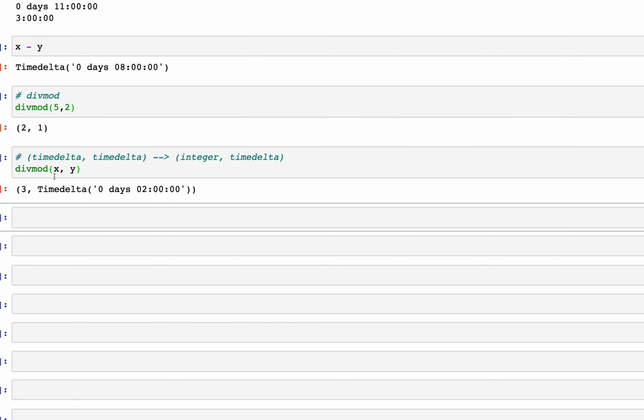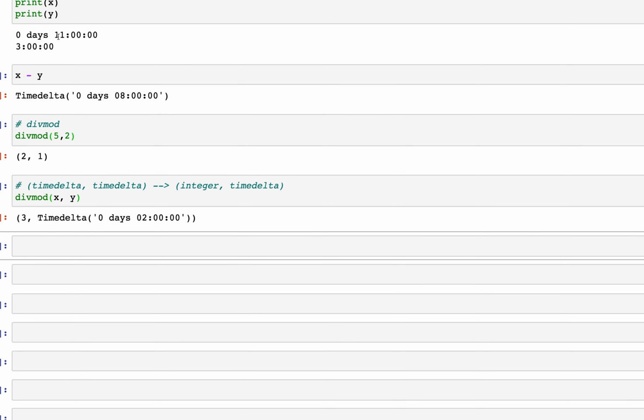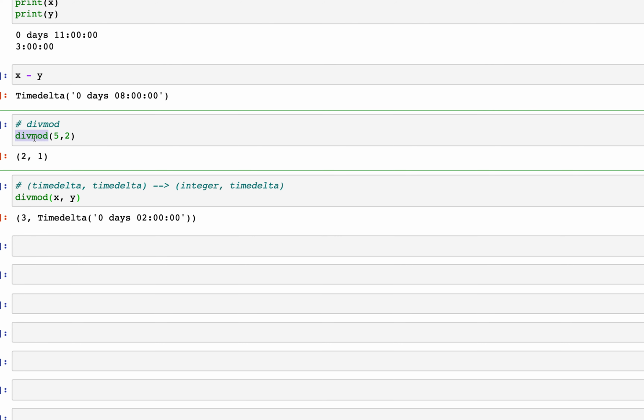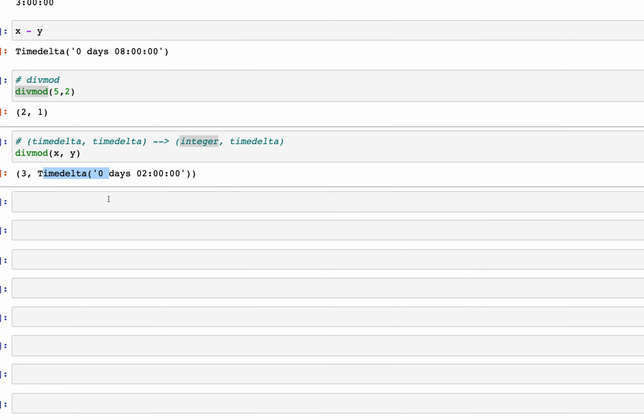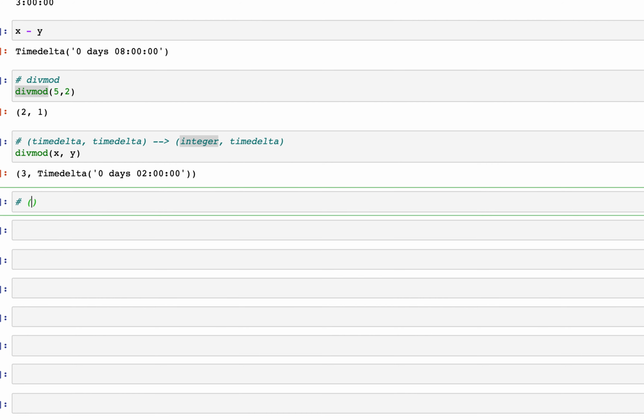As we can see, the initial values that we had were both timedelta values, but now in the output, when we perform the divmod operation, we get a tuple back which has the first value as an integer and the second value as a timedelta. Similarly, we can perform another operation which is timedelta and integer, and when we run that through divmod, what we get in the output is timedelta and timedelta.